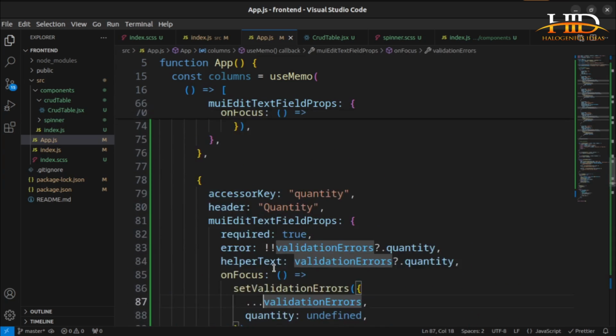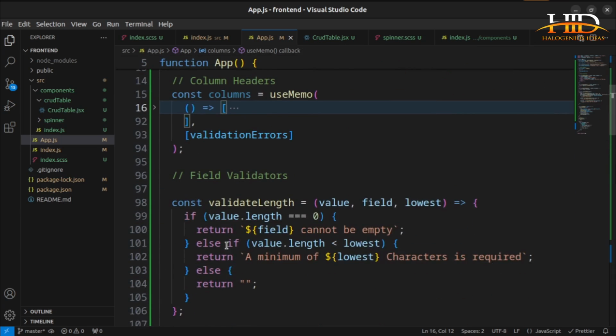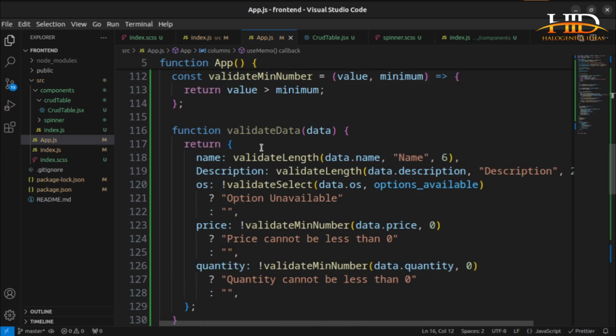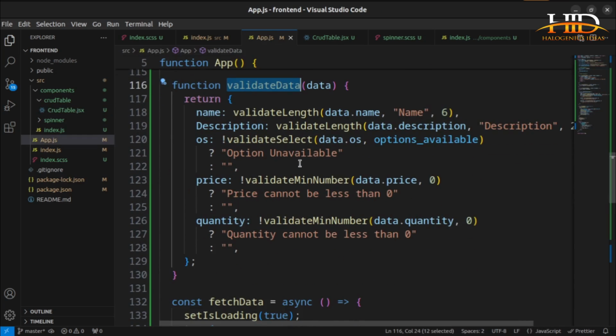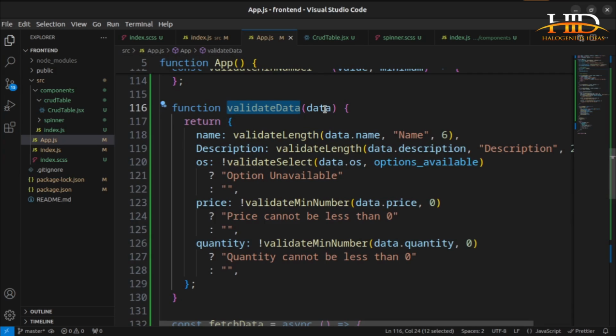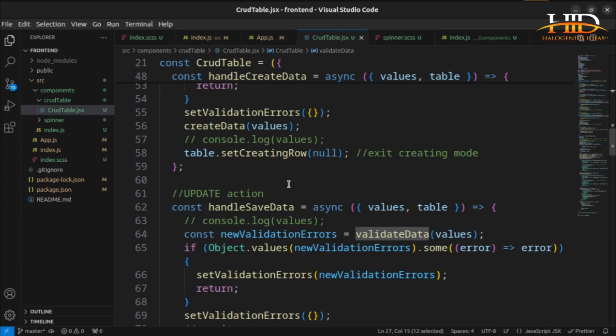Now let us create the validators. I think we are almost done. For the validators, this is the function that is actually validating the data. Every data that you pass into the table, this is the function that is going to validate it. Come here, you will see the validate data over here. I'll pass the data into validate data. If you come to CRUD table, you will see it somewhere here.